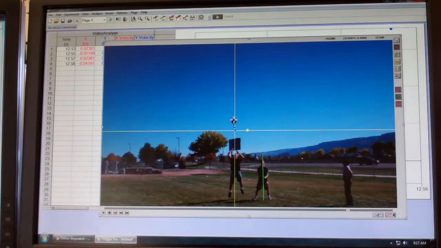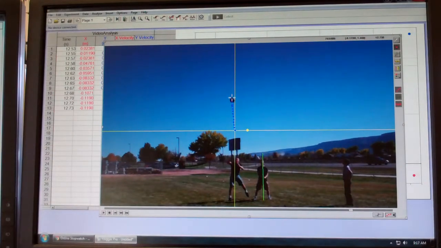So what I'm going to do is I'm going to choose the same part of the object each time, which is going to be the top of the ball because it's easiest to see, and I'm going to click points. Okay, and I'm doing this way faster than you should because you would turn off the video and get bored.